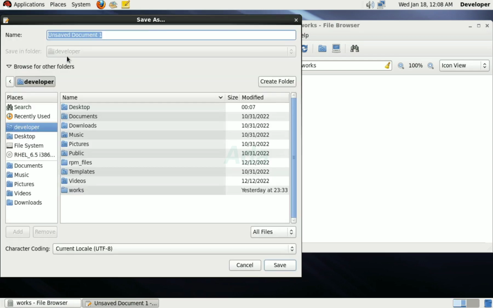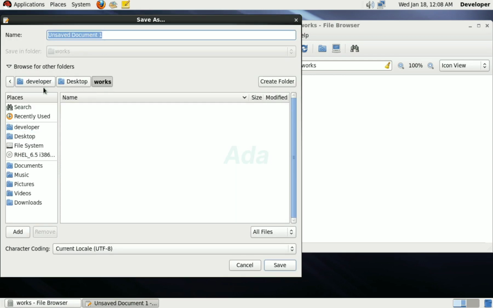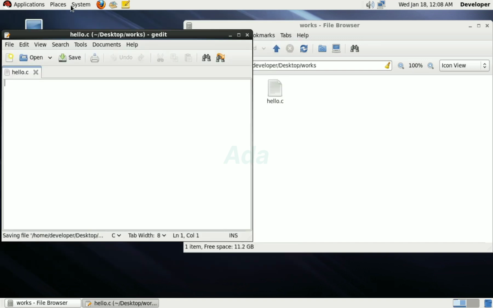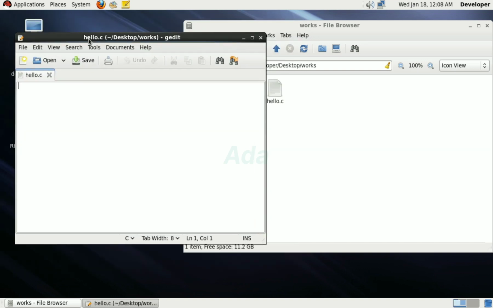Then open a text editor and create a new text file in the Works folder, and name it hello.c. Hello.c is our driver source code file. Type #include <linux/module.h>. This is where module_init and module_exit are defined. Then type in the next line, #include <linux/kernel.h>, which contains the macros required for kernel info.